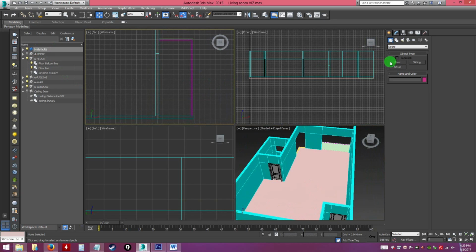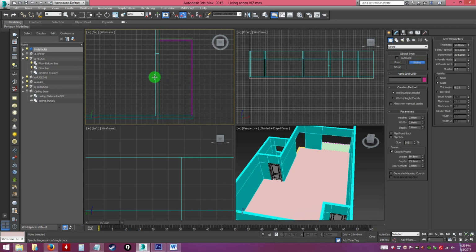Okay, so I will create a sliding door. Make sure you have the snaps, not the angle snap, the normal snaps turned on, and we're gonna click and then drag to make the sliding door. You will snap over there, and then the height and the thickness.